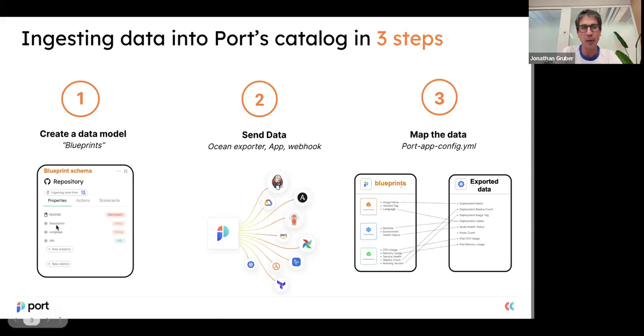inside which I will have a few properties, maybe a description and a language. I can have a user schema where I can have the name, the email, permissions. I can have maybe a Jira schema with the ticket number and priority and things like this. So anything can be a schema. We call it a blueprint at Port.